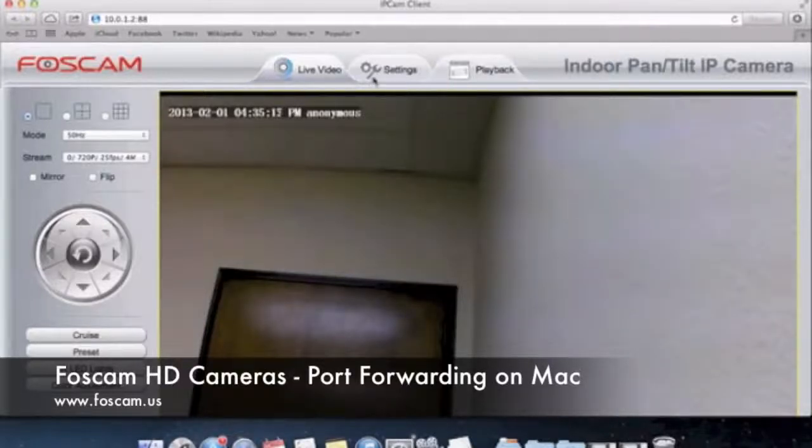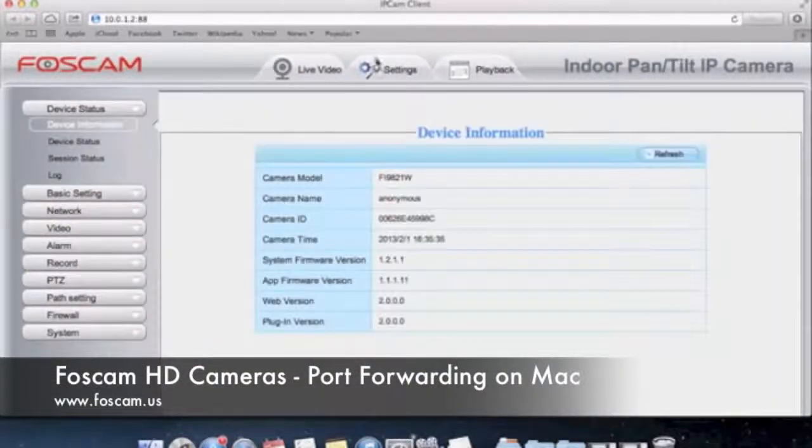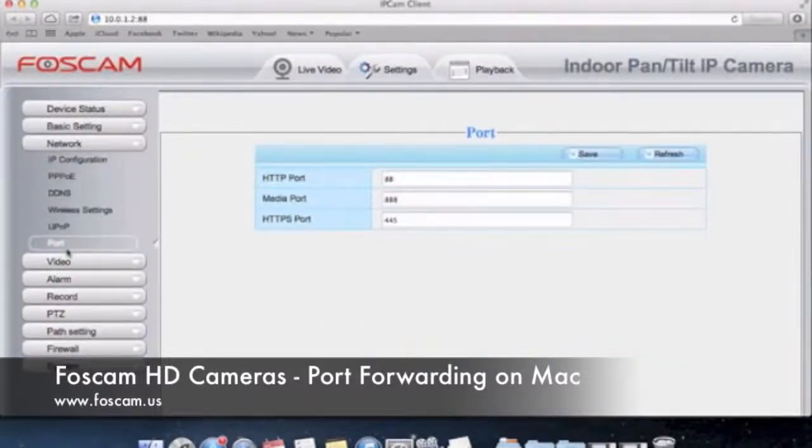So we just have to remember that there's an extra step when it comes to the media port. And you see here I clicked on settings at the top, and I'm going to network, and I'm going to go to port. And the media port is actually another port that we have to port forward in our router. So if you're familiar with port forwarding in the 910 or 918s, you remember we only had to port forward one port. So the only extra step we have to do with the newer HD cameras is just port forward the second port right here, which is the media port. And this will allow us to connect remotely to our camera.